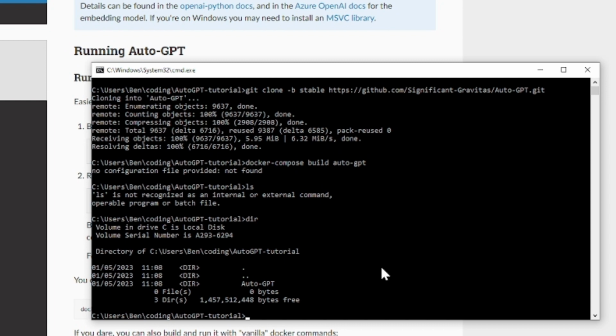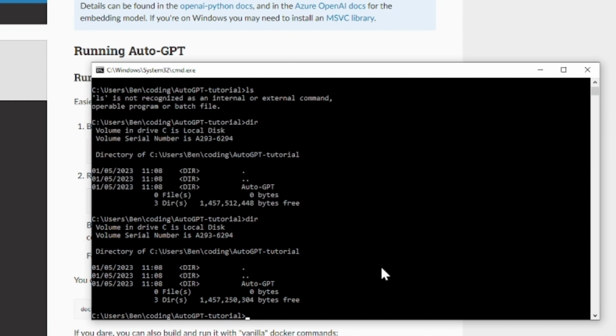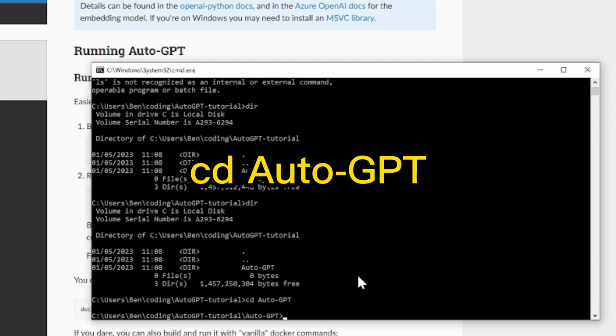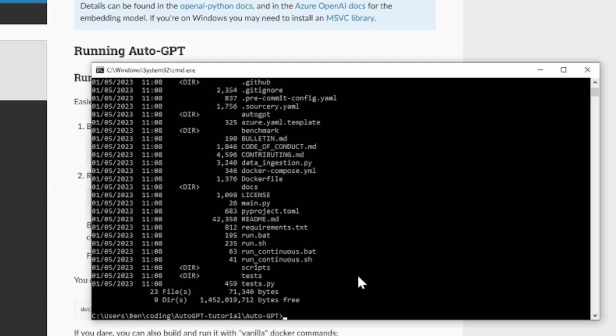So once we're here, we just need to change directory. You can see currently we have one directory here called AutoGPT. We need to change into that directory, cd AutoGPT. Now here are all our files. Now we can run that command, docker compose build AutoGPT.